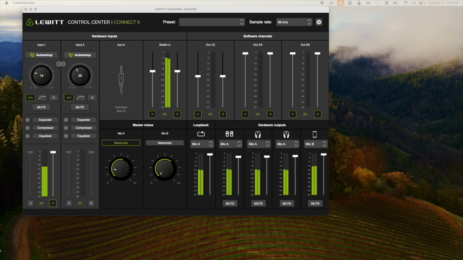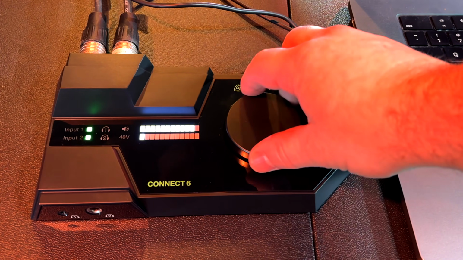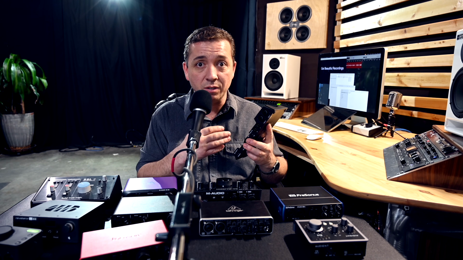This interface has a really great built-in mixer where you have full control of all of your levels. You've got compression and EQ that you can instantiate on the headphone monitor mixes. It's really intuitive. The real-time analysis works well, and the single rotary knob clearly displays exactly what it's adjusting. Also, as a bonus, the sound quality of this unit was really good.